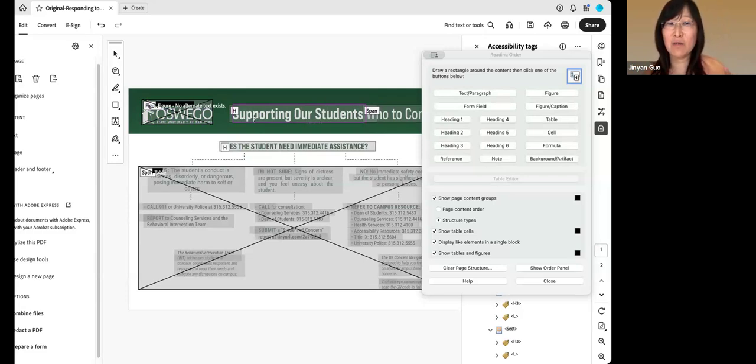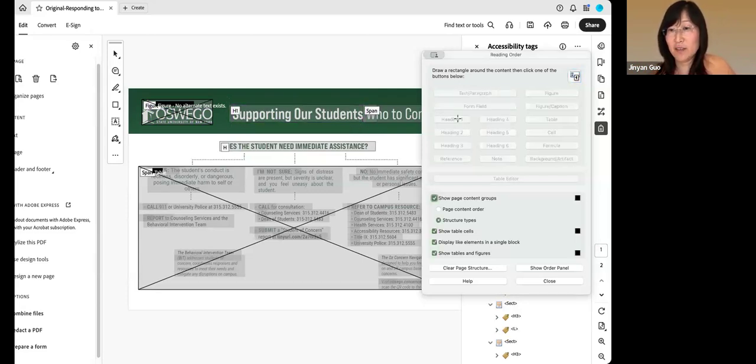I want to separate them so that I can use "Supporting our student" as heading 1 and "Who to contact" as heading 2. So I just highlight this area and choose it as heading 1, right? And it will show up in the tag tree as heading 1. Then I choose this area as heading 2, right? So this is very easy to see. It's already tagged as heading 1, heading 2.